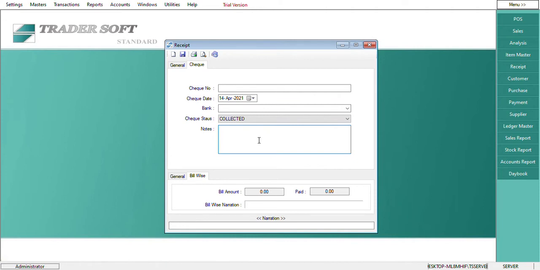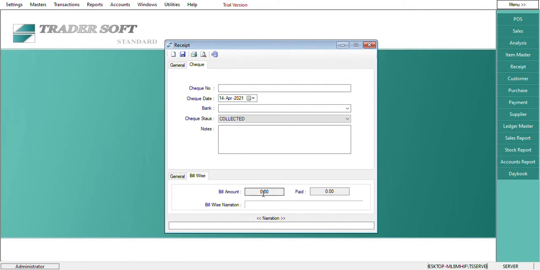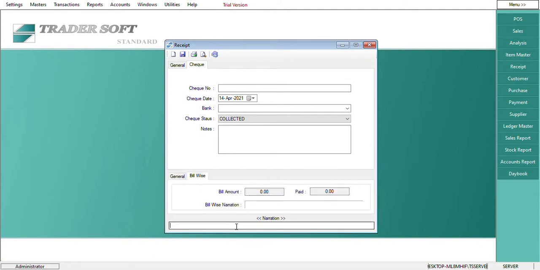Then give general or Billzz narration. You can provide the bill amount, paid amount and give general or Billzz narrations also. And finally click on the save button here. Then we have discussed how to create a cash receipt and check receipt.